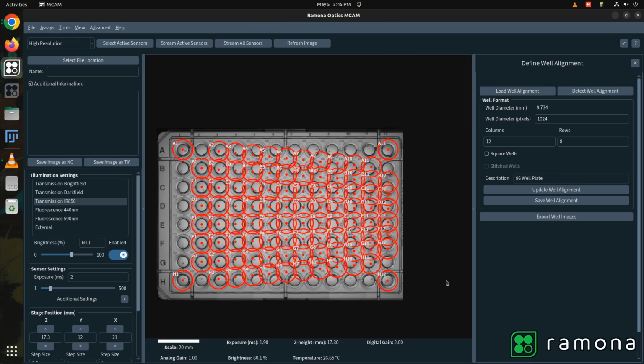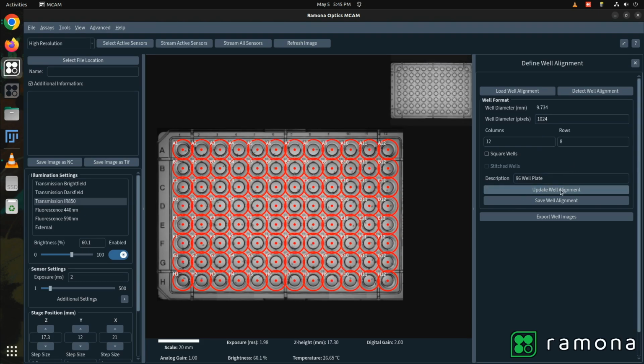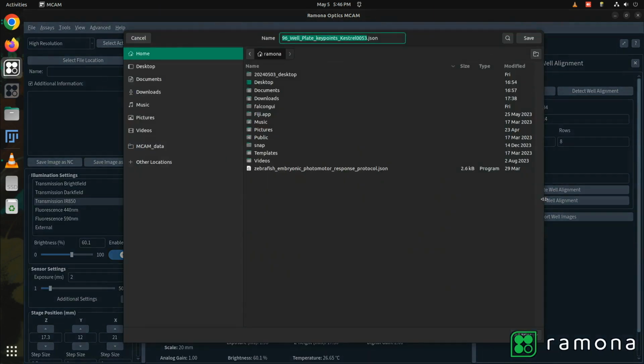Once all 4 corners are aligned correctly, click Update Well Alignment and the rest of the array will pop into place. If further adjustment is needed, you can tweak the corner locations and update again until it is perfect. Once you are happy with the well alignment layout, click Save Well Alignment in the Well Alignment panel.